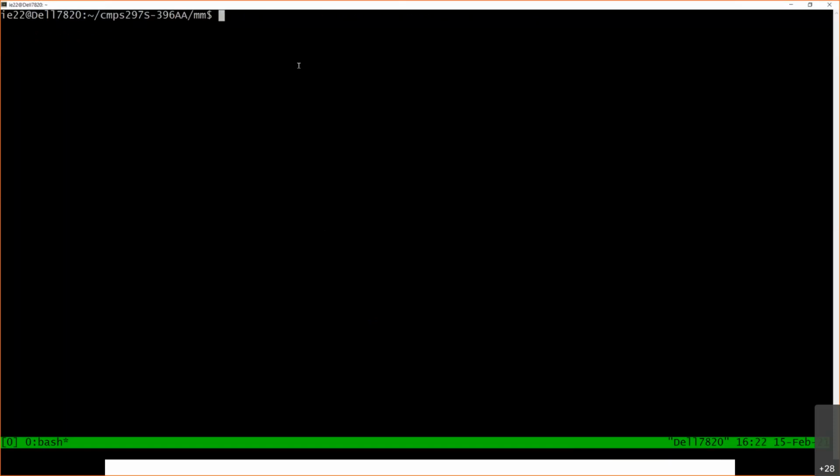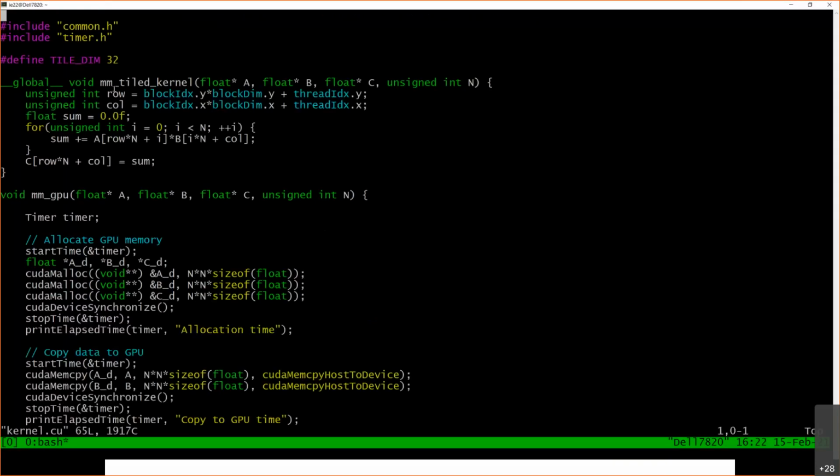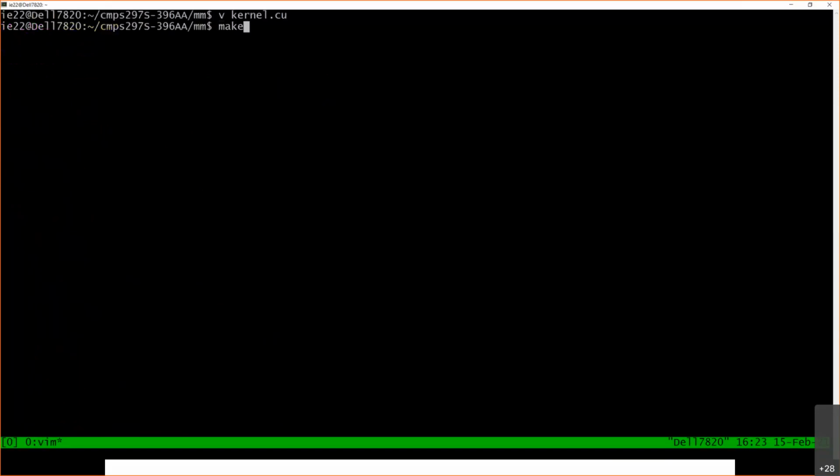Okay, so here, this is the previous matrix multiplication code that we wrote. Here you see we have row, column, we initialize the sum, we loop over the entire dot product, and then we accumulate the sum, and then we store the result. Okay, so let's compile this code and remember how it performed.